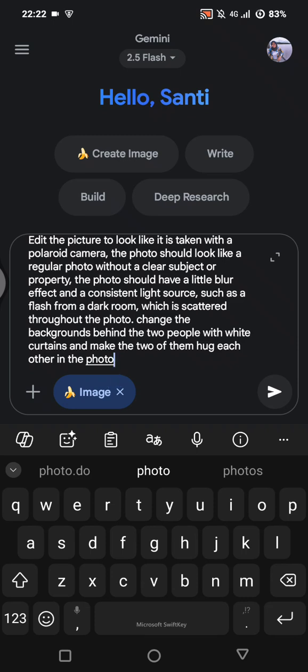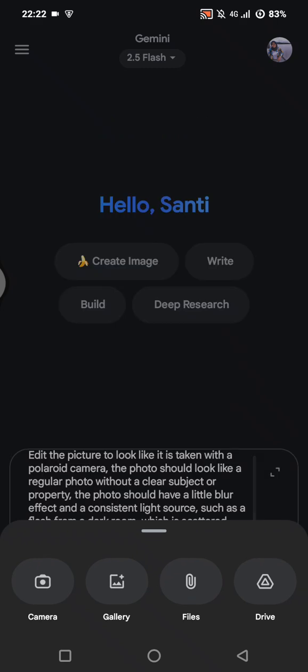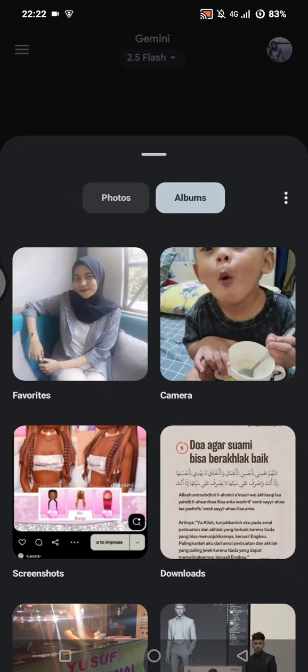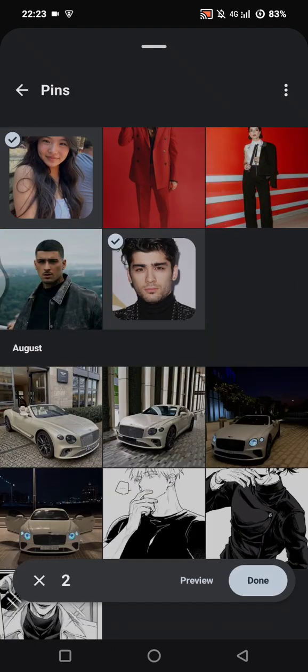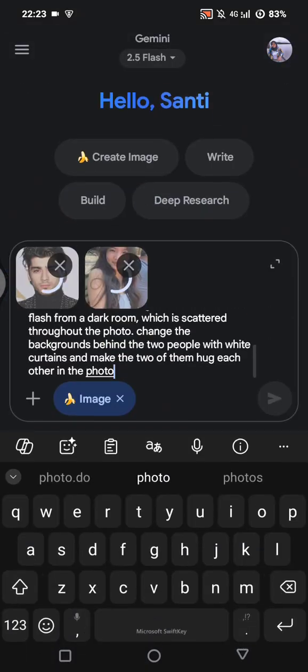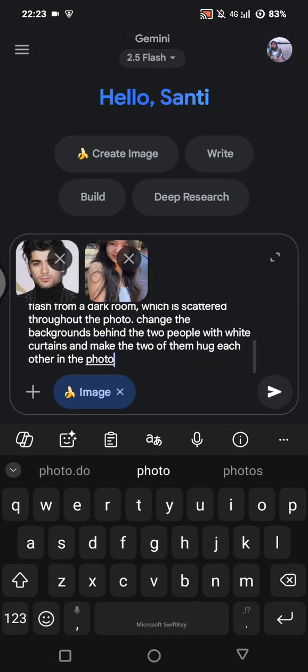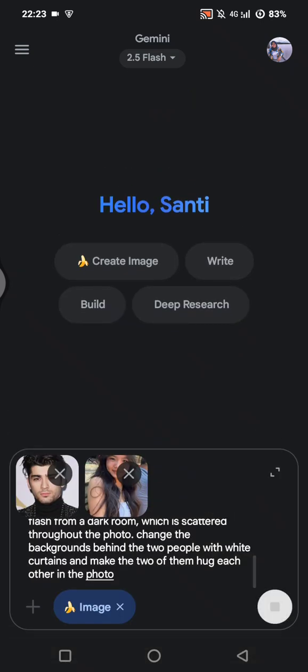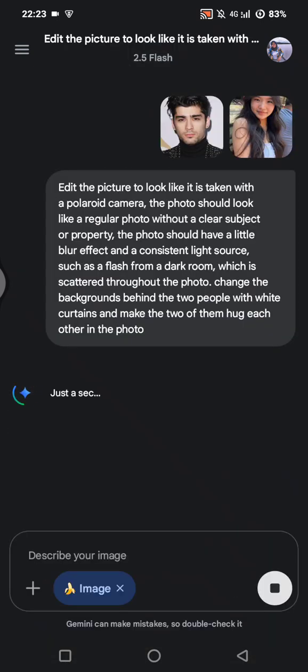And now you can upload the photos. So if you want to combine more than one person, you can just upload two photos of the people with a clear face or also clear background. So let's just click on this plus button, and then I'm going to just go to the gallery in here and choose the photos. So I'm going to use these two photos in here. Click on done. Okay, wait until the photo is uploaded, and you can just click on this button to start generating the photos.